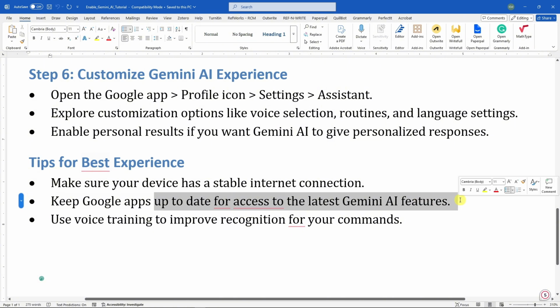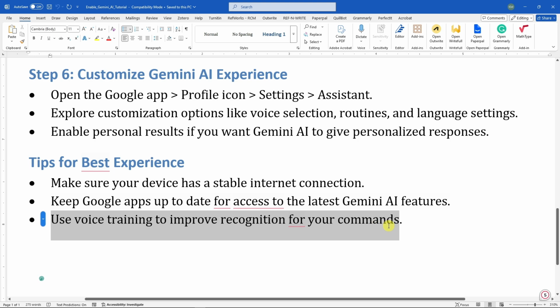Now for the best experience, make sure your device has a stable internet connection, up to date across all Gemini AI features on the Google applications, and use voice training to improve recognition of your device.